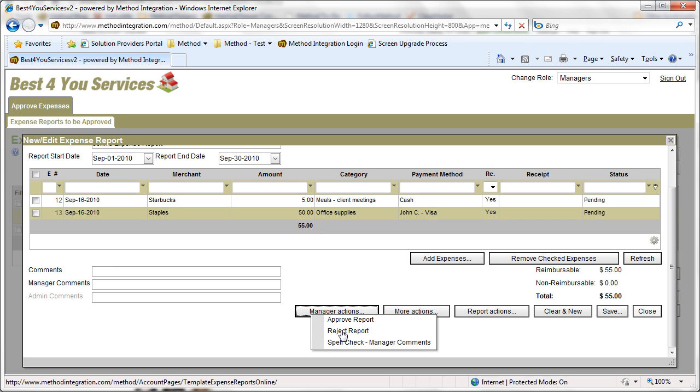If I reject the expense report, it will go back to the employee or vendor for them to review. You'll probably want to add in some comments as well when you send that expense report back to them.